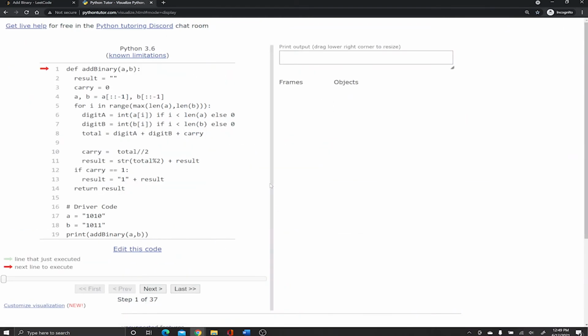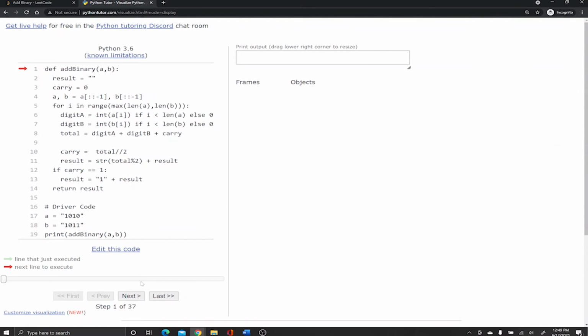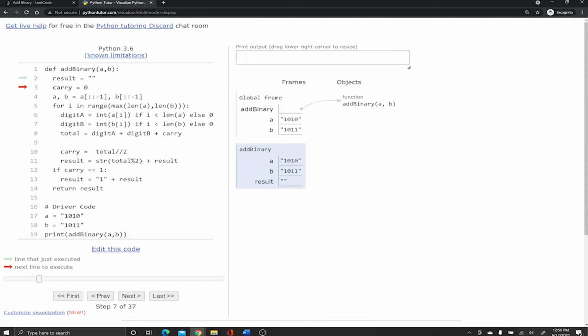So first, we initialize the global frame, call the function, and pass A and B into the function. Now we're looking at the scope of the function, add binary. Keep in mind the green is the line that just executed, while red is the line that's going to execute next. So now we define our result, an empty string. Then we initialize our carry to 0.